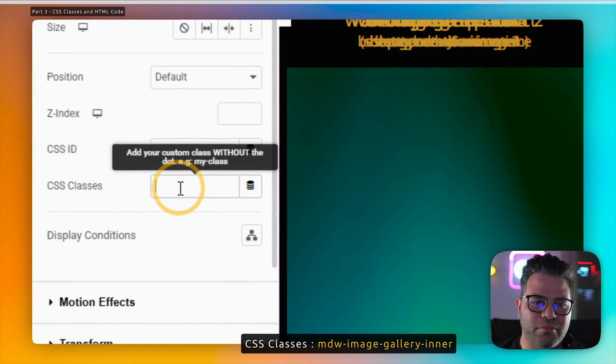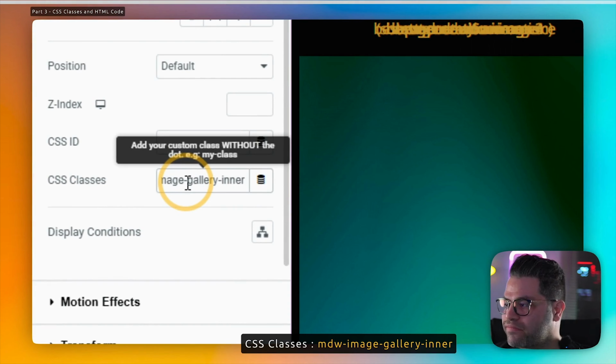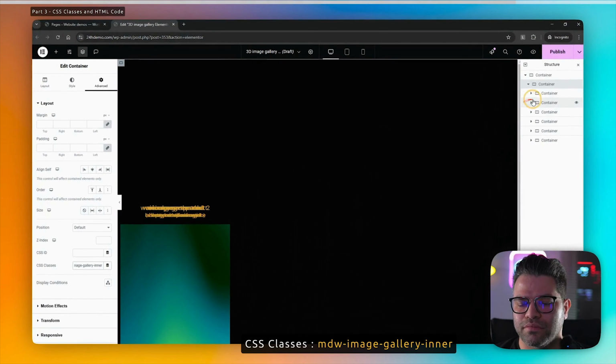Alright, let's click on my second container. Then from the Advanced section, we select the CSS Classes option and type in our desired class. Pay close attention to these containers so you don't select the wrong one.